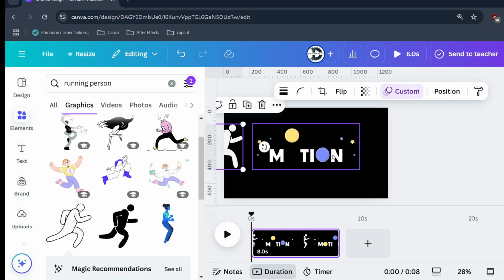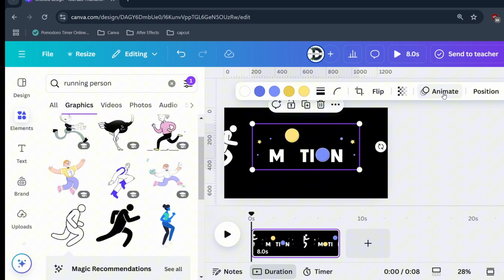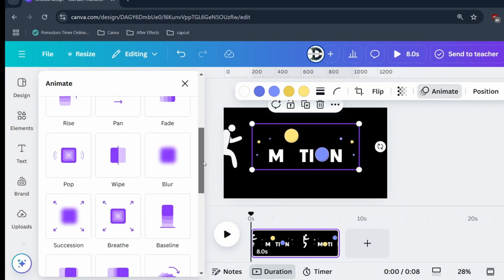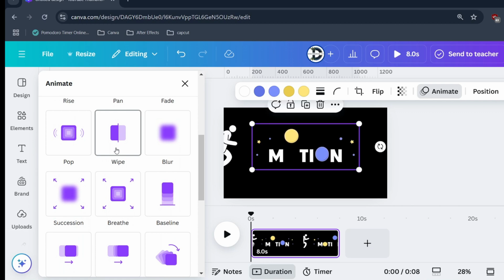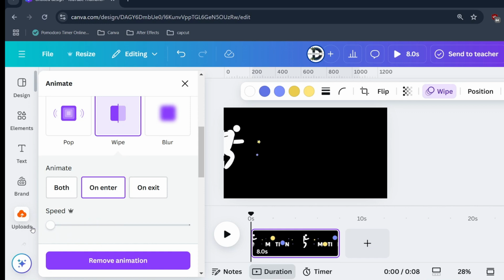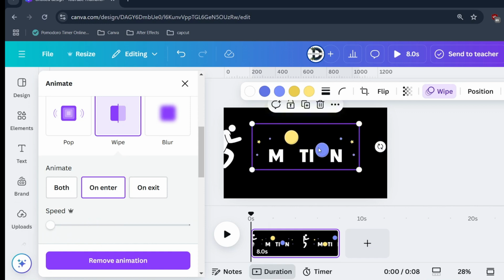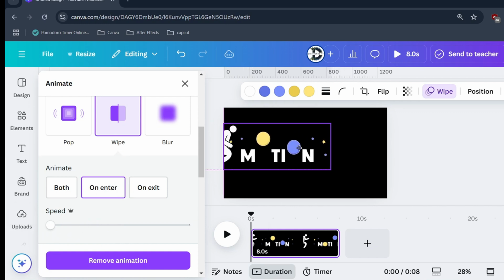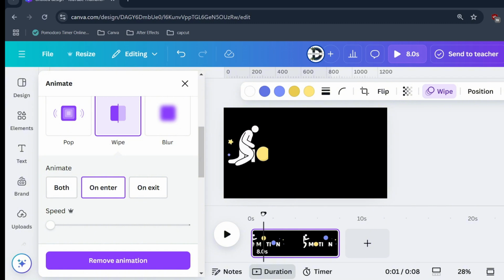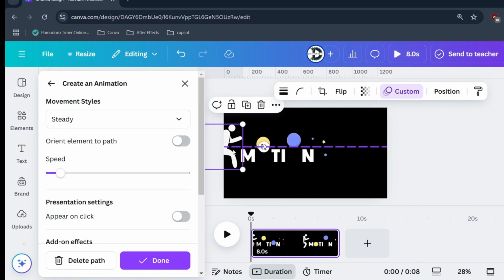But okay, what about text? To animate text, again click on animate. Select wipe option and reduce its timing. I will bring this to side. You may need to adjust multiple times to position it correctly.